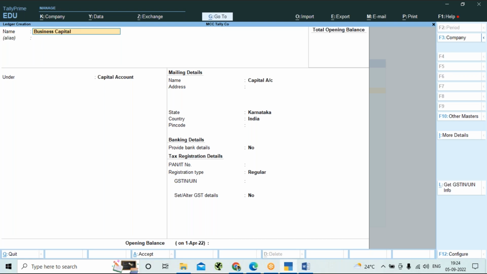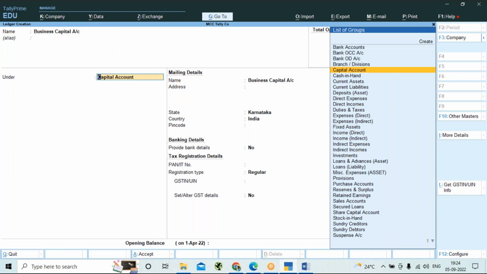I can give any name, and Tally will accept it. It will not say that this is not correct or wrong. Whatever name you give, it should be an accounting term and it should be understood in the reports. So I'll give it as business capital account under the capital account. It is mandatory that you select it from the accounting groups. It should be any one of them.